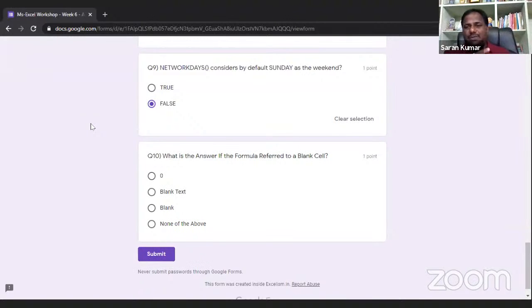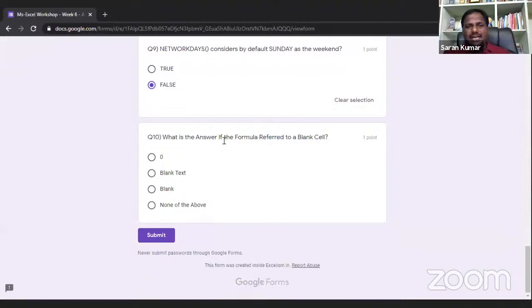But Mr. Sharan, if I want to consider only Sunday, what do I need to do? That's the reason in the 2010 version they introduced a function called NETWORKDAYS.INTL, meaning international. Okay. So last question, what is the answer if the formula refers to a blank cell?